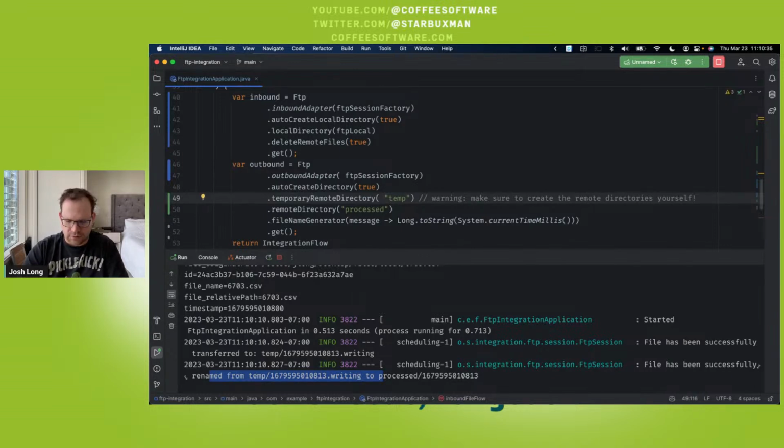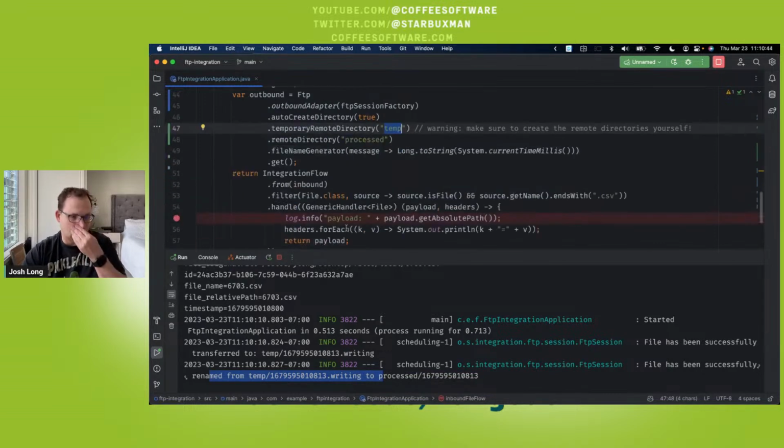So now take 2. Rename. There you go. So you can see I had to create those remote directories myself. That's a little annoying. So warning, make sure to create them. Okay, so that's pretty straightforward, temp and processed. I'm expecting the remote directory under JLong to have these folders. If they're not there, things will fail, okay?